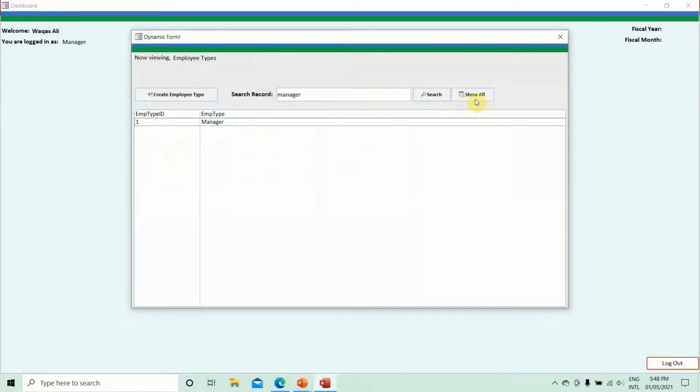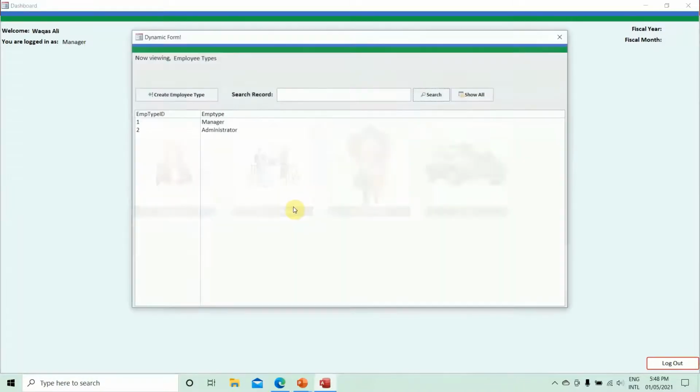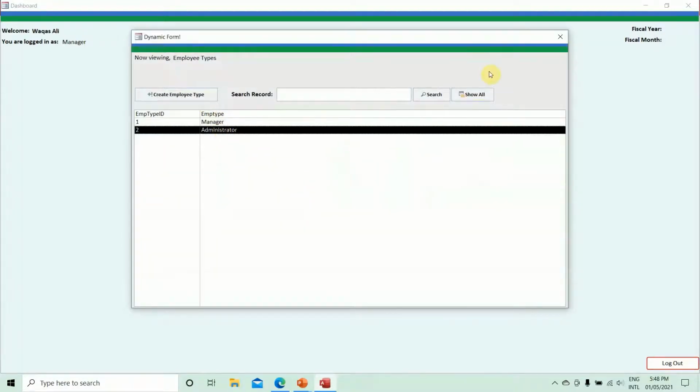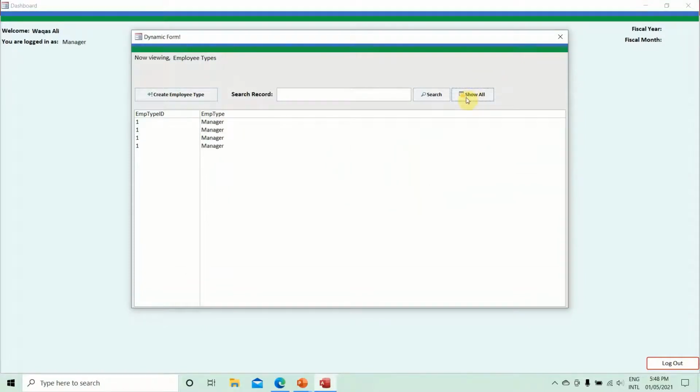Here we go. Let's click on show all, so it should show both employee types, and there is a problem. That's not the right record. It should show manager and administrator. So when I click on show all, it is showing only manager. It is not showing the administrator. That's what we need to look at.